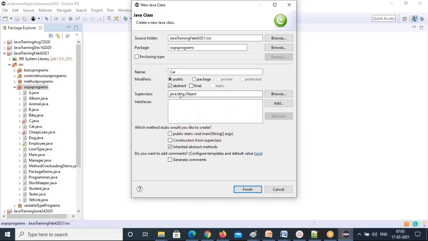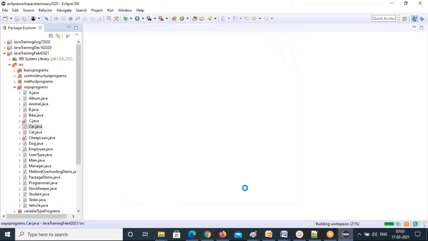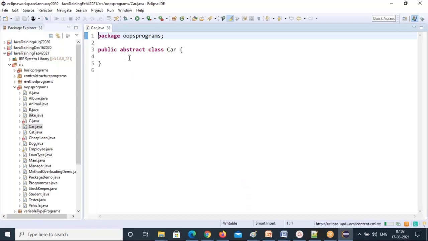Okay, now let's see how to create an abstract class. Choose this abstract tick box, then you can create it. Just like we created a final class, here you create an abstract class in the same way. So click on finish.